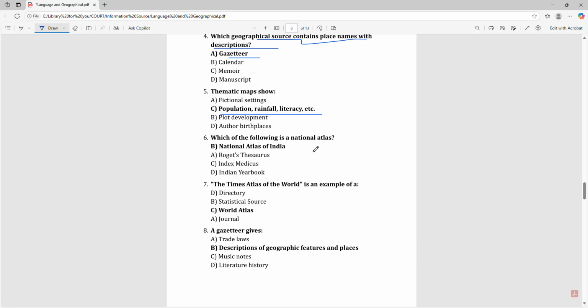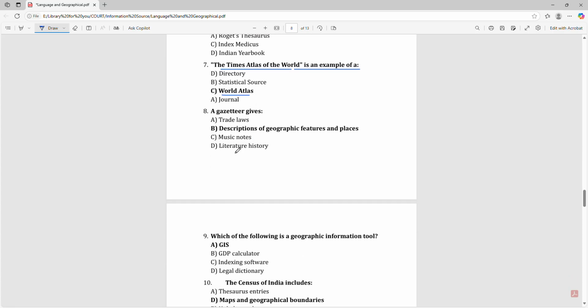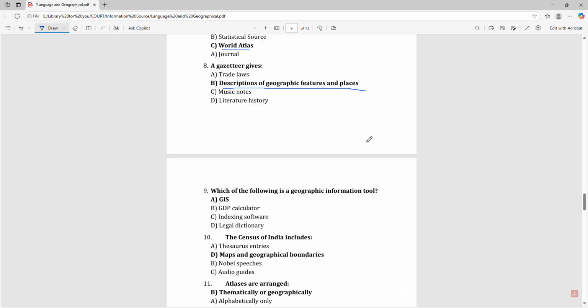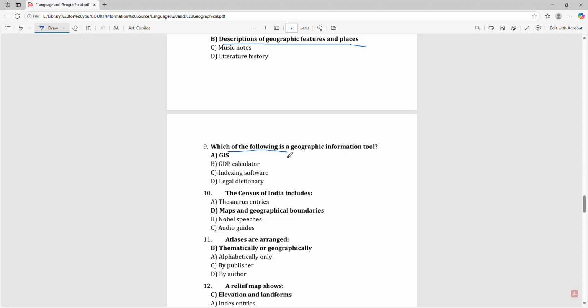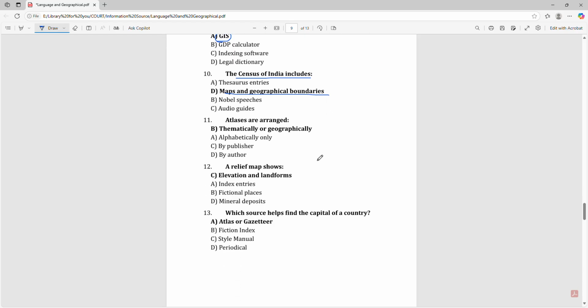A thematic map shows population, rainfall, literacy, etc. Which of the following is a national atlas of India? The Times Atlas of the World is an example of a world atlas. A gazetteer gives a description of geographic features and places. Which of the following is a geographical information tool? GIS. The Census of India includes maps and geographical boundaries.